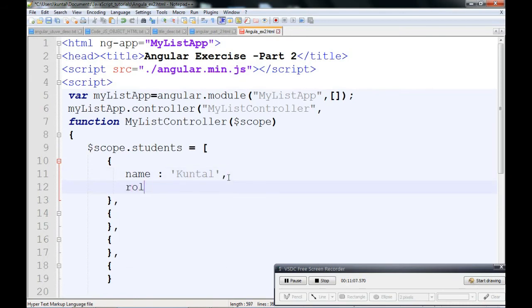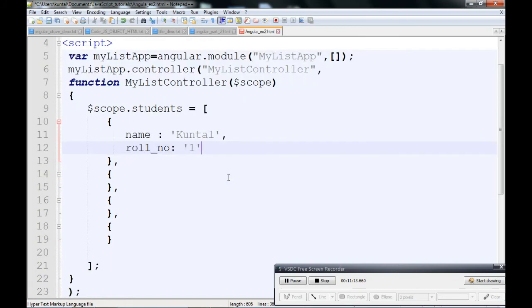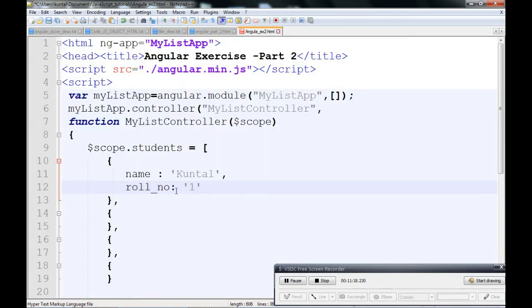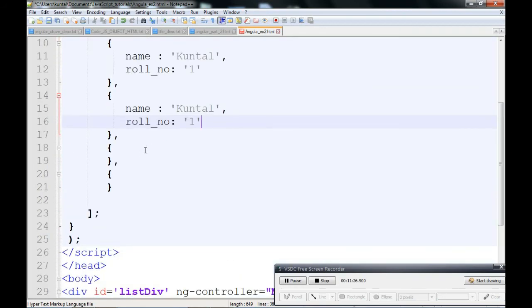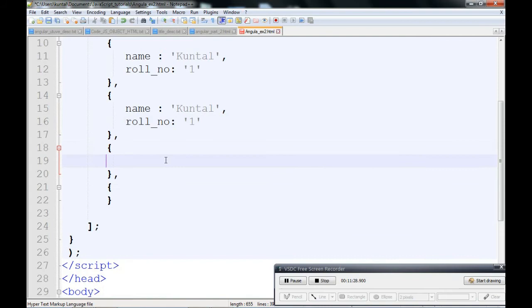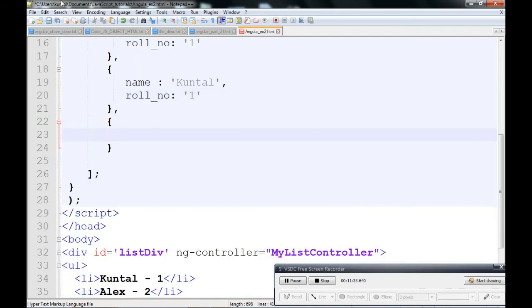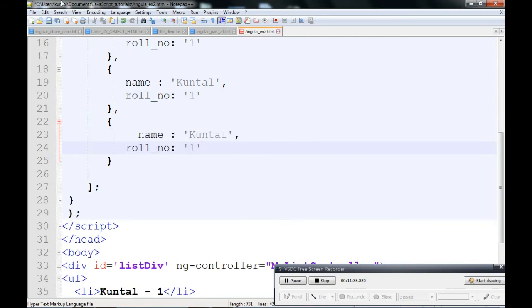So what is my name? Here the first name is this, and then the roll number. So name, then comma, the second property, roll number, that is 1. So it is done. The same thing I have to repeat for the other 3 students. So I'll copy it and paste it first.